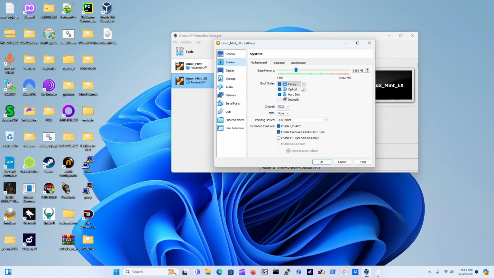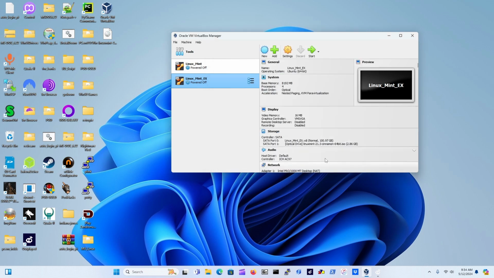And then just go to system, and we are going to set the boot priority. So we uncheck everything with the exception of the optical drive, and we click on the optical, and then just press up, and boom. Once the VM boots up, it will look for the optical drive first so we can boot from it. So just click OK, and we are ready to install it, to boot it up. Start.